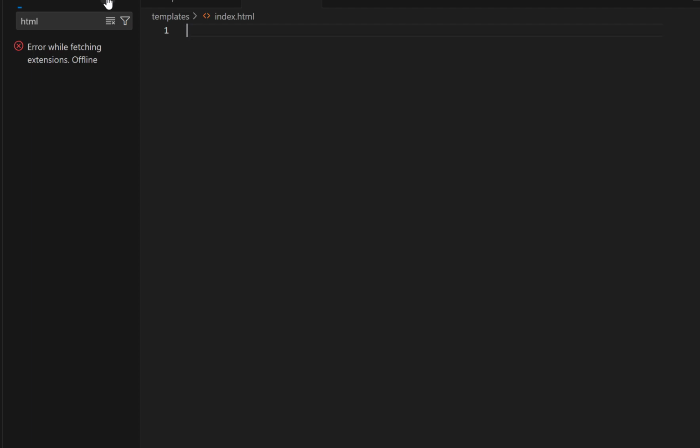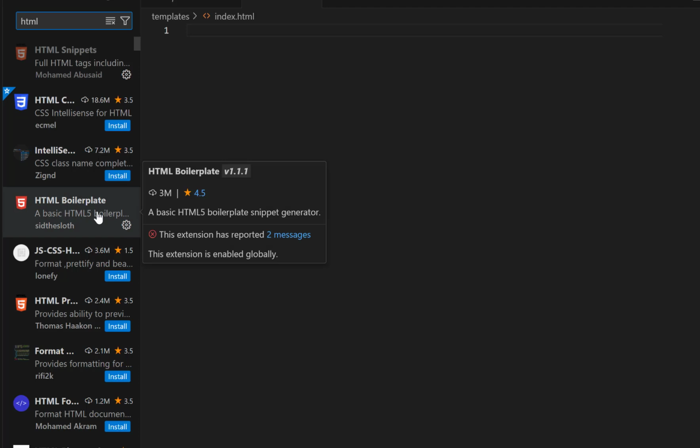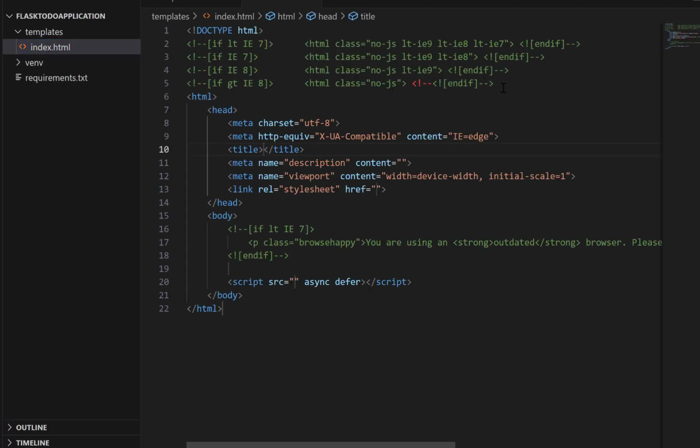So when I try to refresh, within the extensions, we can already search for the HTML snippets. But for this case, we shall first of all ensure that we have the HTML boilerplate extension installed. The boilerplate will give us a basic startup structure for our to-do application. So when we type HTML boilerplate, then enter, this is what is created.